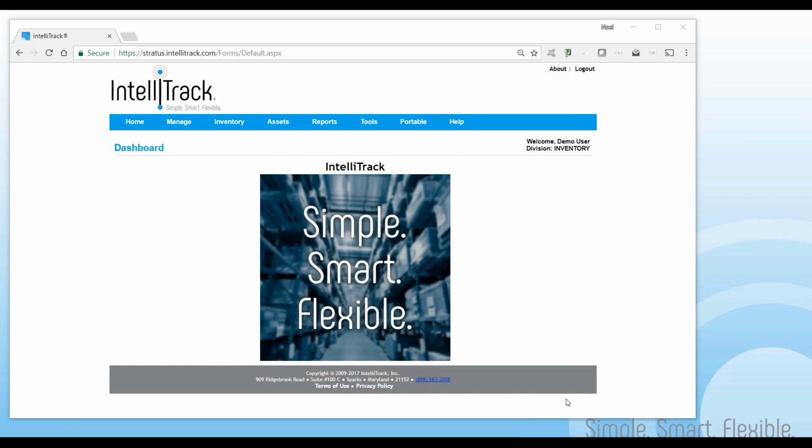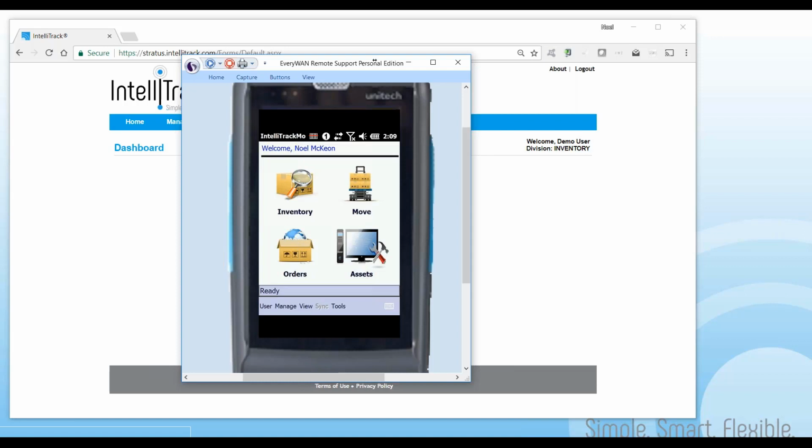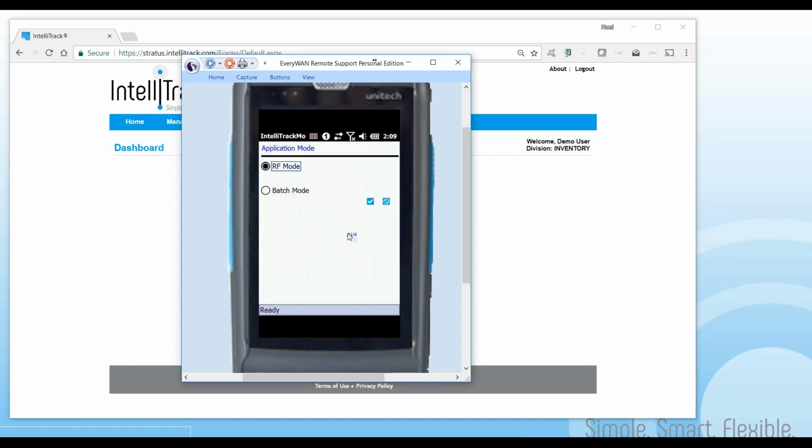So I think the best place for us to start is on the mobile device. So I'm actually going to share a mobile device screen with you as well and show you first where to go to change or select the data collection mode you prefer to use. And when you're logged into the application from the main screen, it's very simple to navigate to this. You choose Tools, Mode, and you're brought to the application mode screen.